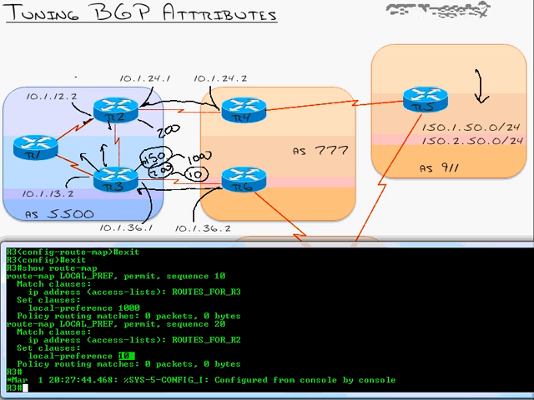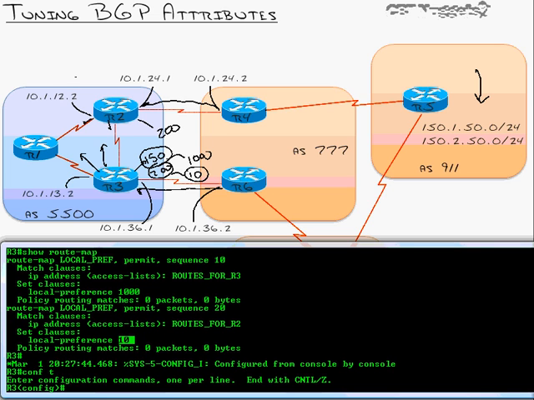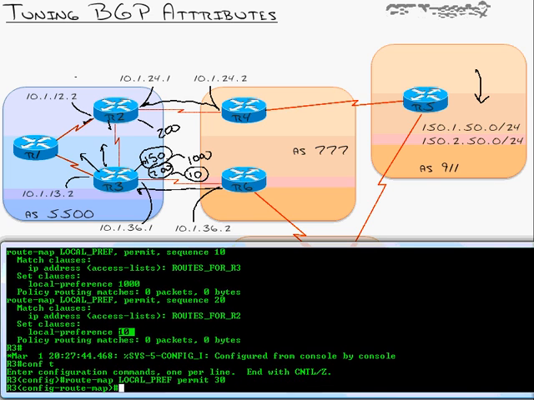Ooh, one quick note. I'm going to go back into the route map. I'm going to type in route map local preference permit 30. Enter.